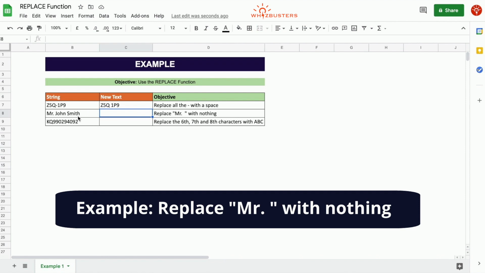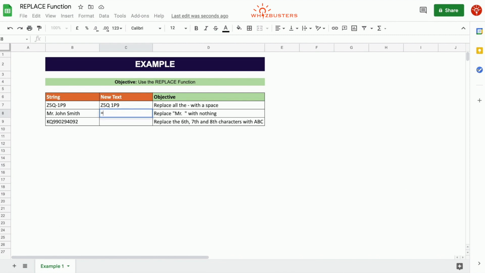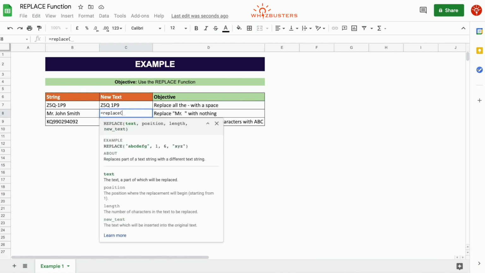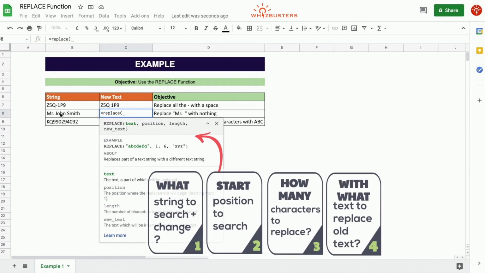The string is Mr. John Smith. The objective is to replace Mr. with nothing. So if we type the replace function equal replace, what do we want to replace? Which is the first parameter. We click this cell to reference it. The second parameter is asking for the starting position of the text we want to search. Well, we want to start from the first position as Mr. is at the beginning of the string, so we type in 1 here.